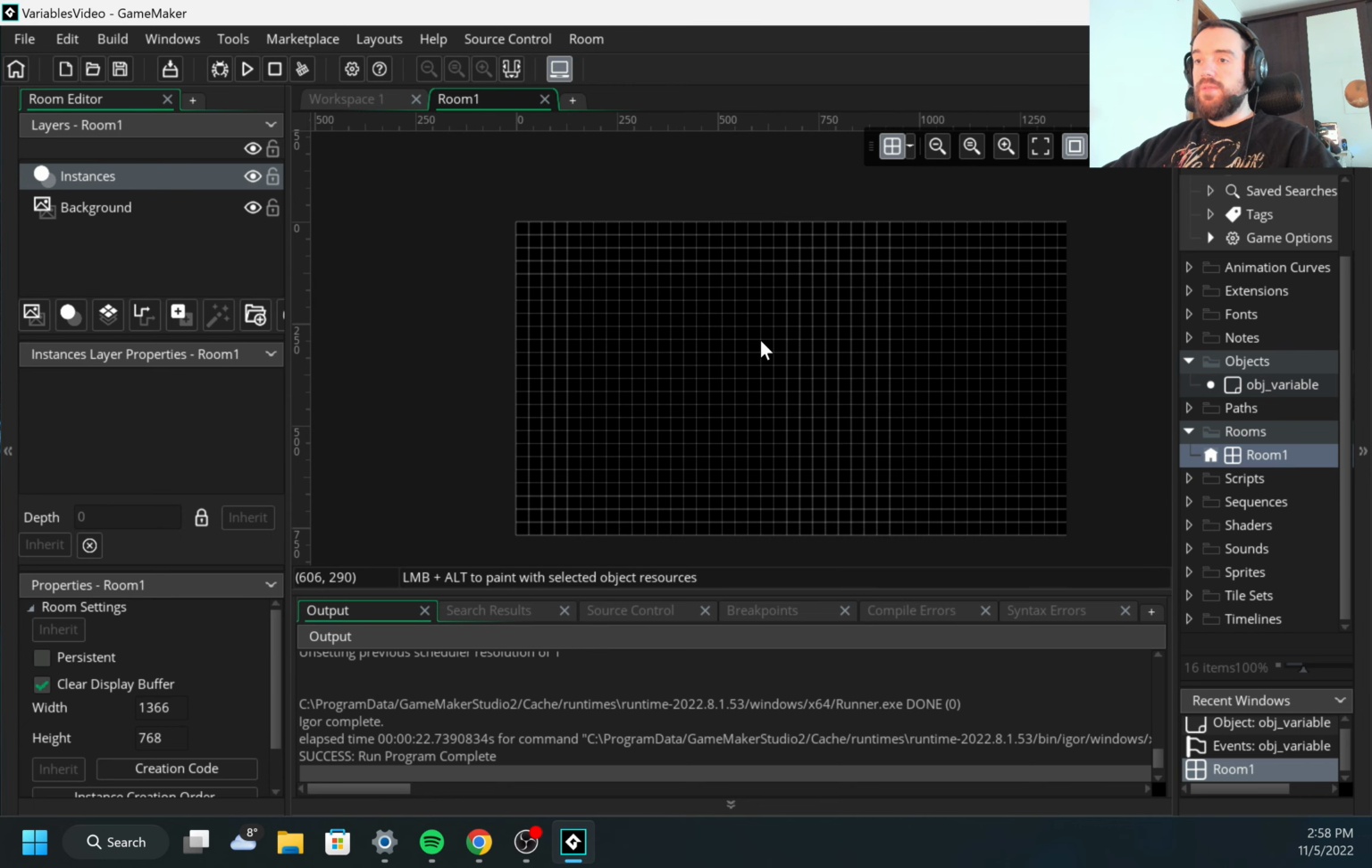So right now I have the room open, and once I move my mouse over the room, I see that these values are changing on the left bottom. So this is the coordinate of the room, like in a particular point. If I move the cursor to the top left, it will be 0, 0. So this is the beginning.